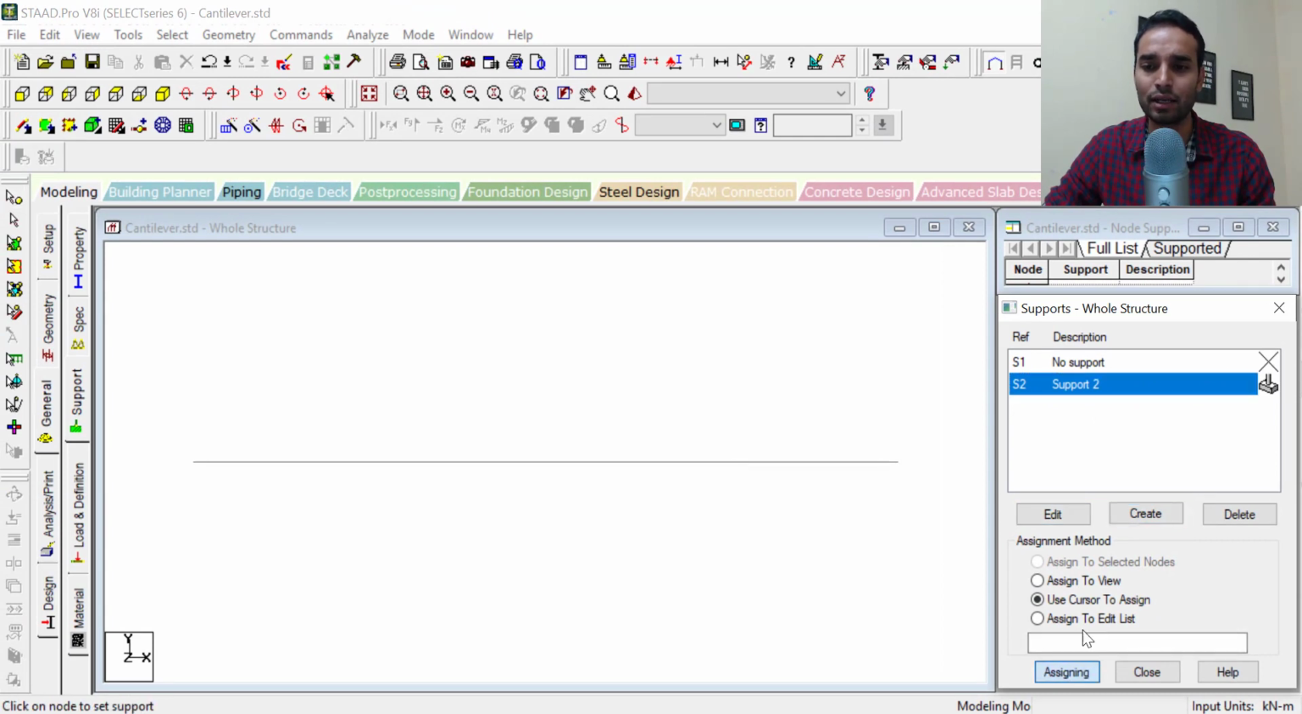I'll click on assign, use cursor to assign again. I'll bring it to one of the nodes and click it. So now I'll click on assign again. So as you can see, I have created a support and I have applied it on one of the nodes.